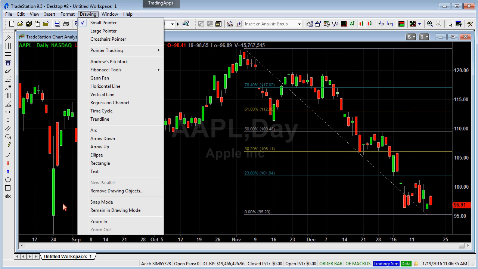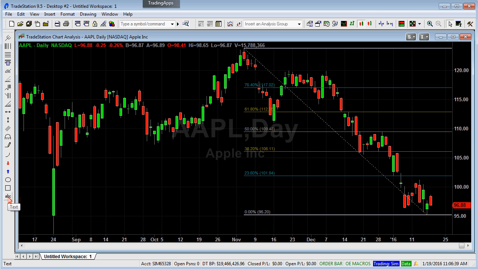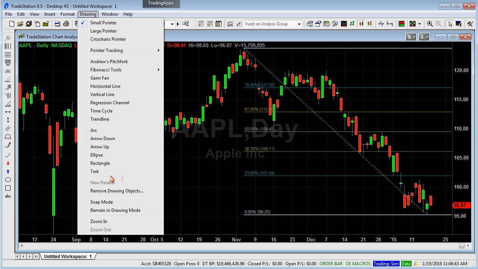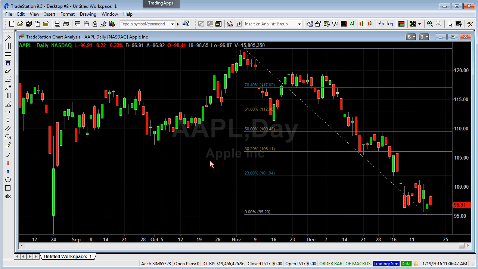And for text, it is right here. On the toolbar, you find the text toolbar button, or you can also go to drawing and you find the option to select text from here. All right, let's go ahead and continue.